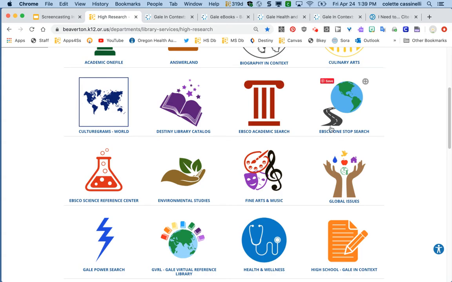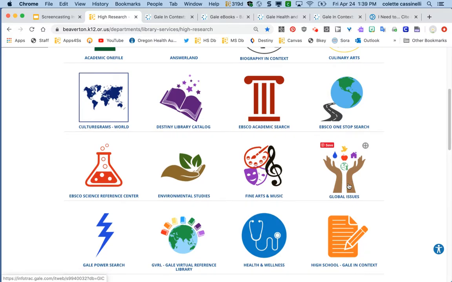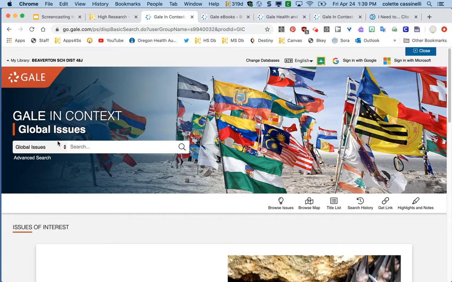Okay, so the next one I think might be helpful for you is Global Issues. Now, you would think, oh, this one's really more for social studies class. But one of the features of the Global Issues database I like is that it's getting news from around the world, not just a United States-centric focus.